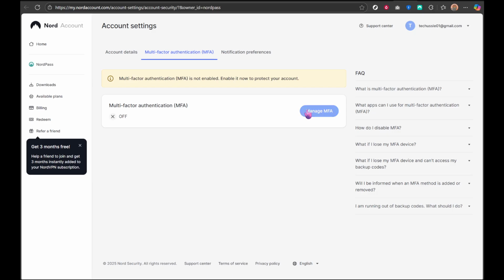Don't forget to save your backup codes in a secure location. They're crucial if you lose access to your Authenticator app.